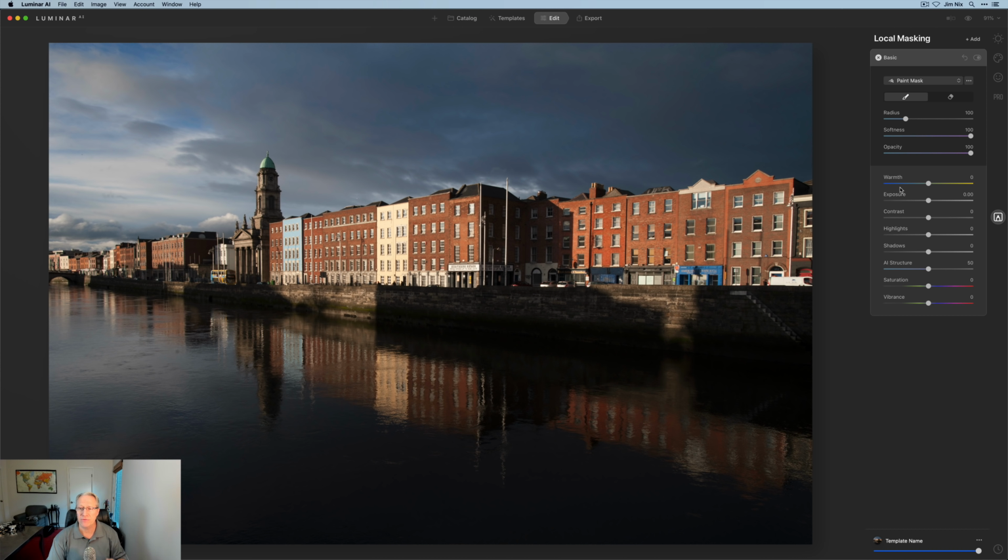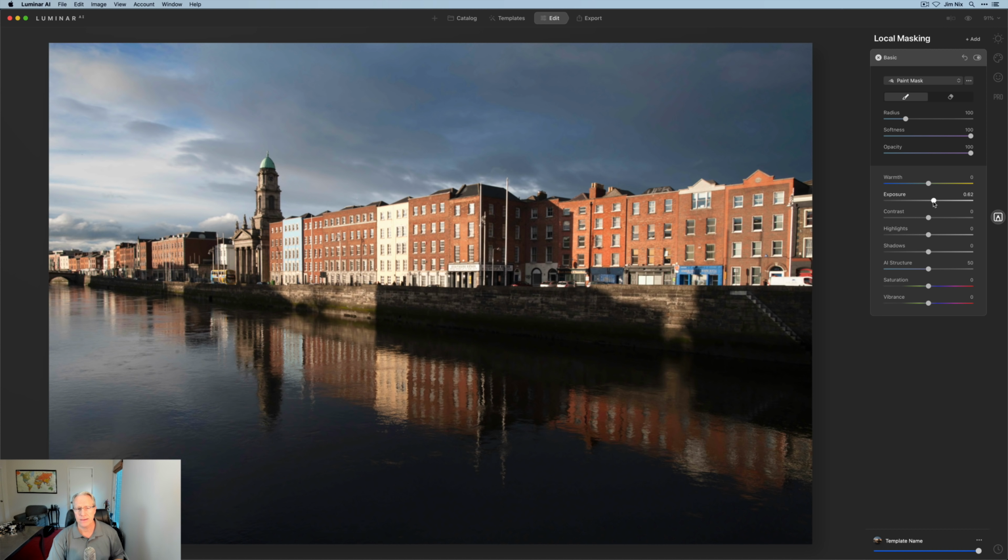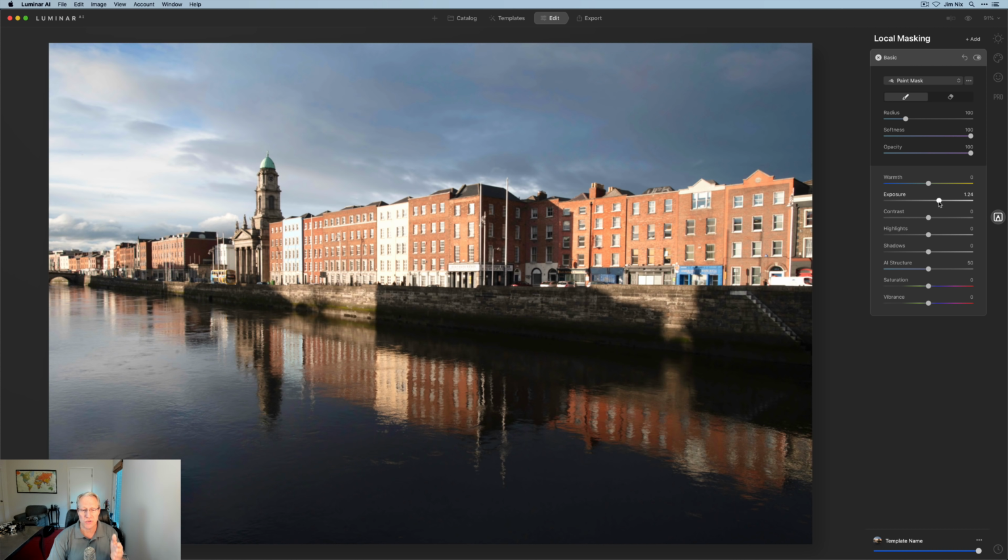You've got some settings here for the masking, but the key thing is all these sliders down below. We can change the temperature, the exposure, all that. So what I want to do is I want to focus on the water here because it's too dark. So I'm going to say it and do it. I'm going to drag the exposure slider to brighten that.